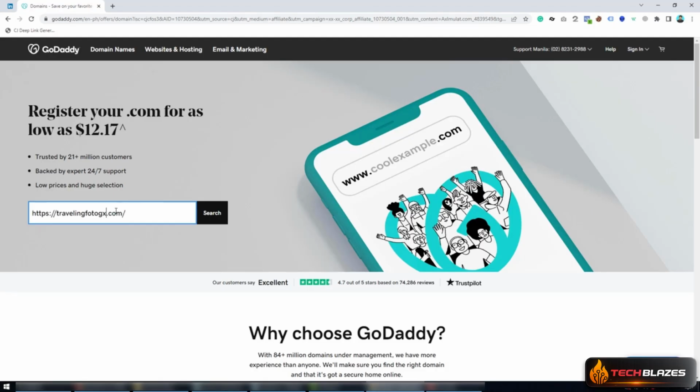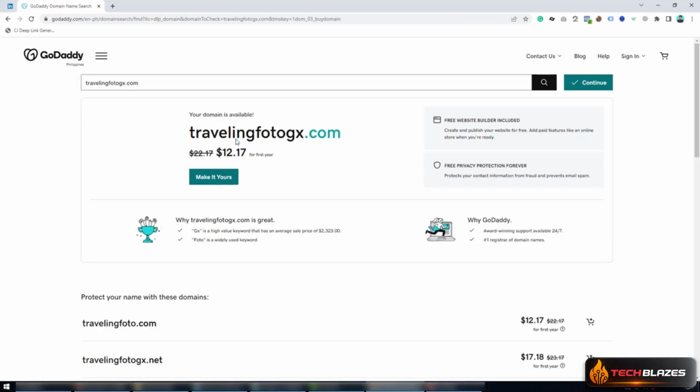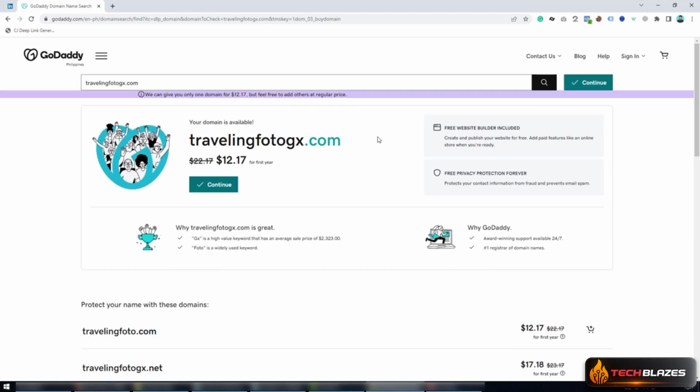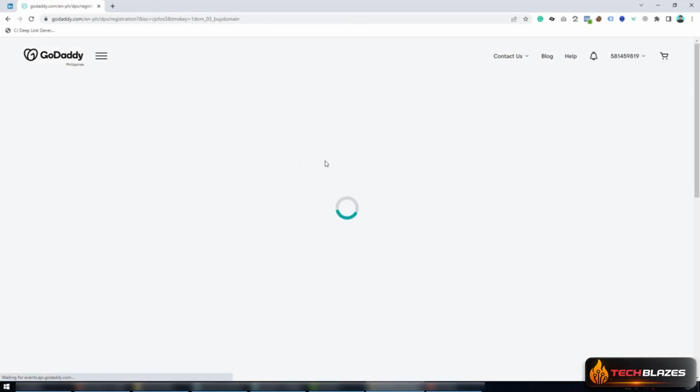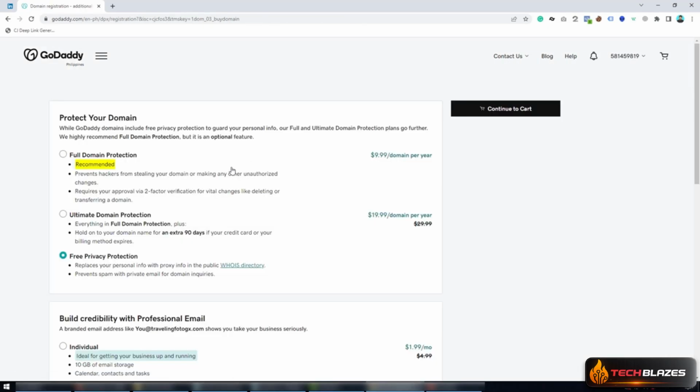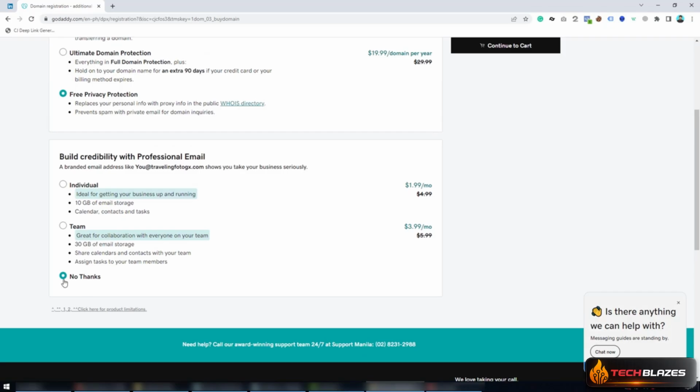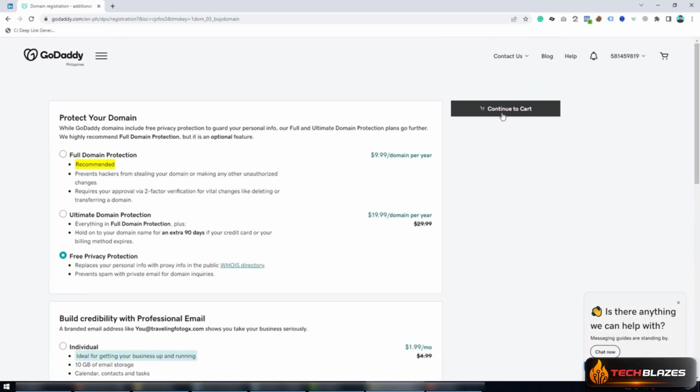We'll purchase an example domain name. We'll walk through, search, and as you see, the domain name is available. Make it yours. Continue. Make sure you choose this. Choose this. No thanks. And continue to cart.